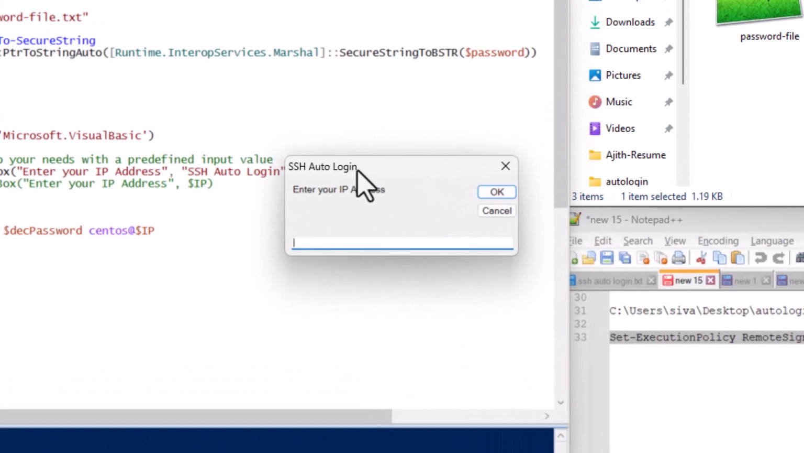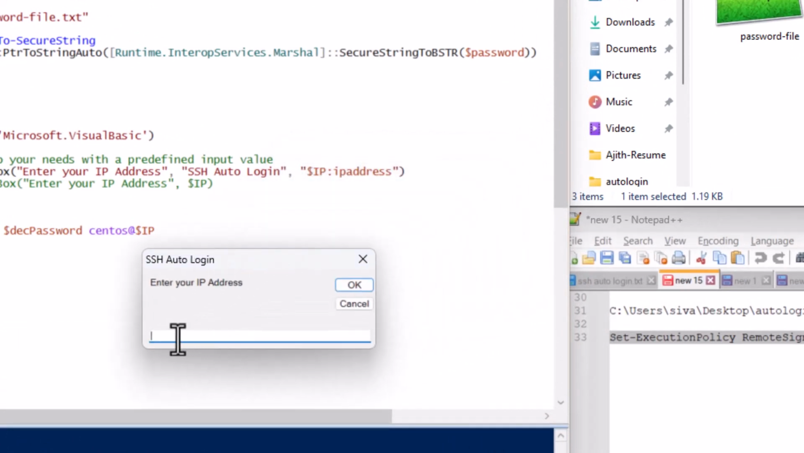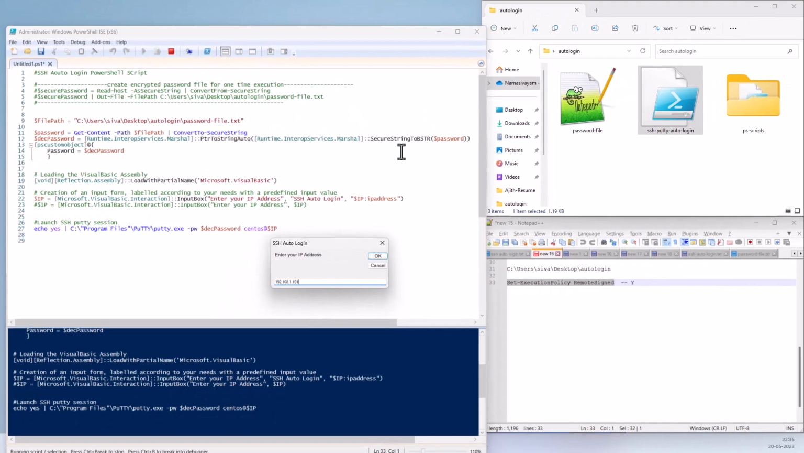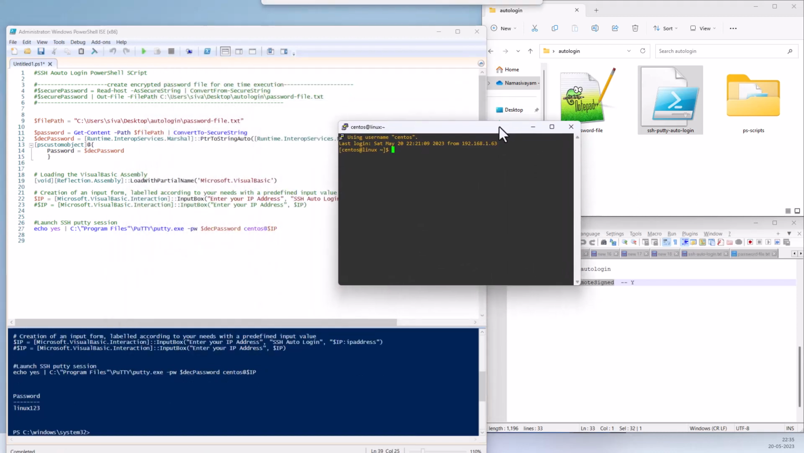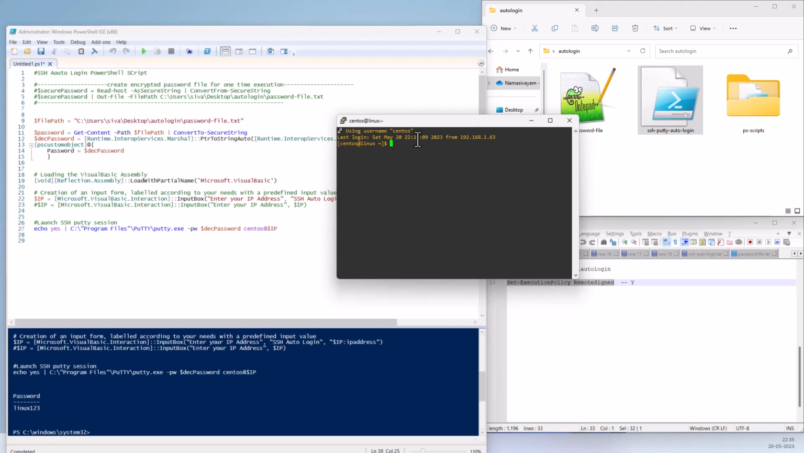It will prompt for your IP address. So now I can type my IP address, 192.168.1.101. Once I click OK, it will automatically open my PuTTY SSH session. Yeah, you can see I'm able to log in automatically. Also you can see it has converted my password from the encrypted format into the decrypted format.